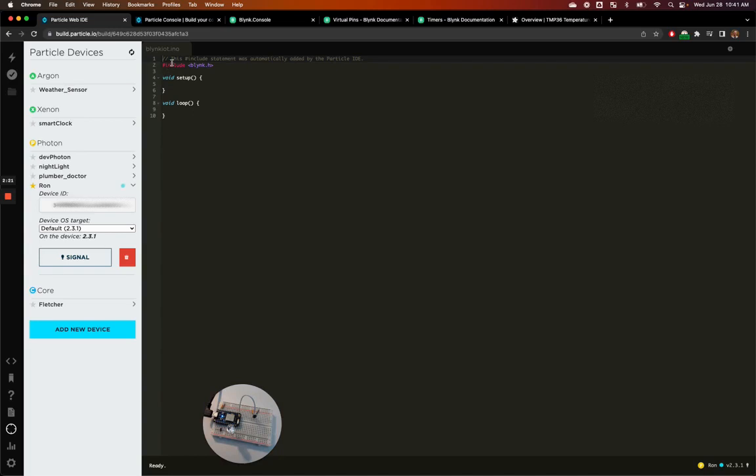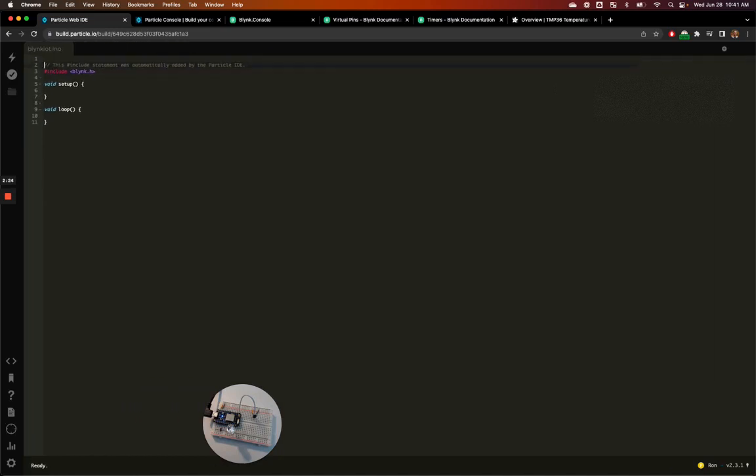Okay, first thing I want to do in my code is paste that bit of code right in the top here. I'm also going to add a line of code. I'm going to say define BLYNK_PRINT Serial. That's going to give me some debug output. And then in the setup, I'm going to do Serial.begin 9600. That way Blynk will output some debug stuff to the serial monitor in case I need to check anything.